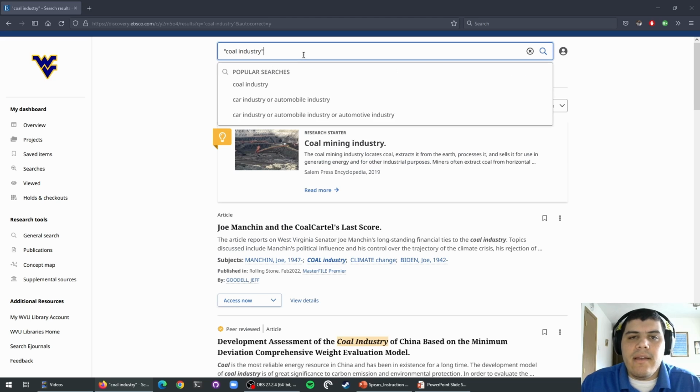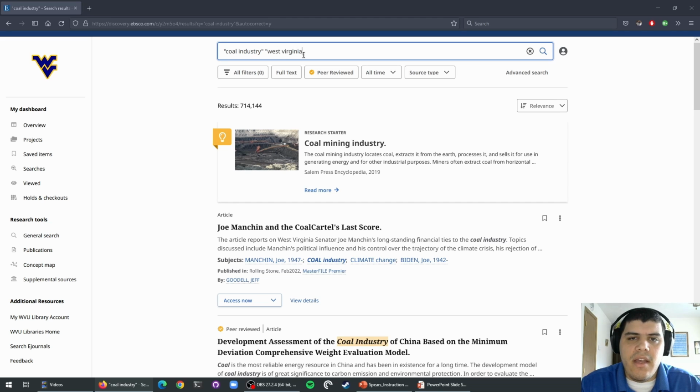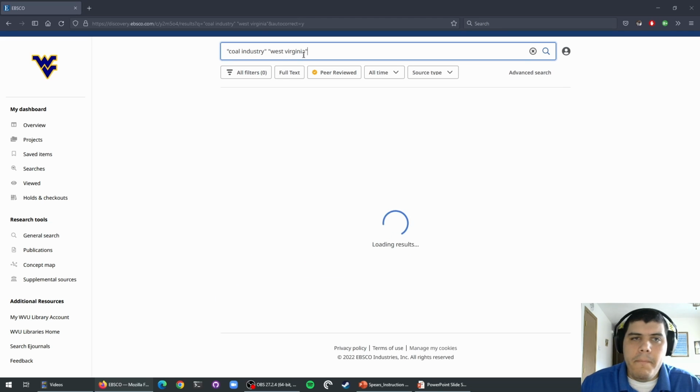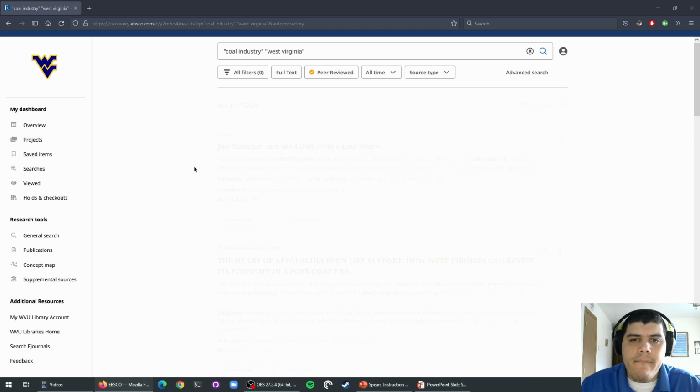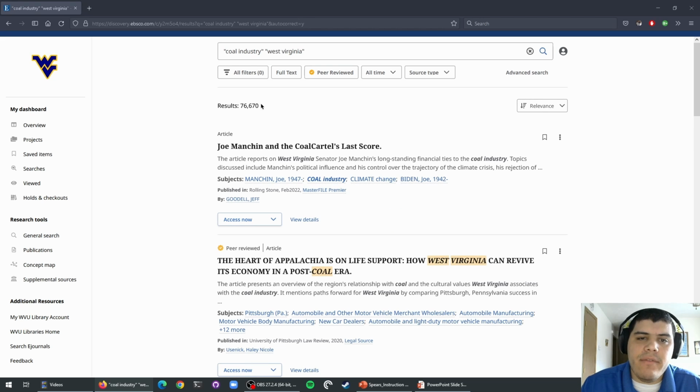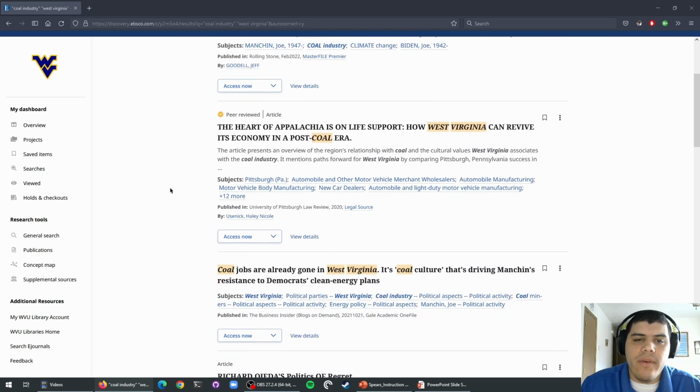So we can take that concept from before and search for 2 phrases. So we can search for coal industry and West Virginia. Okay, now we see we have 76,000 results, a lot more manageable than the 5 million we started with, and these are a lot more relevant to what we're looking for.